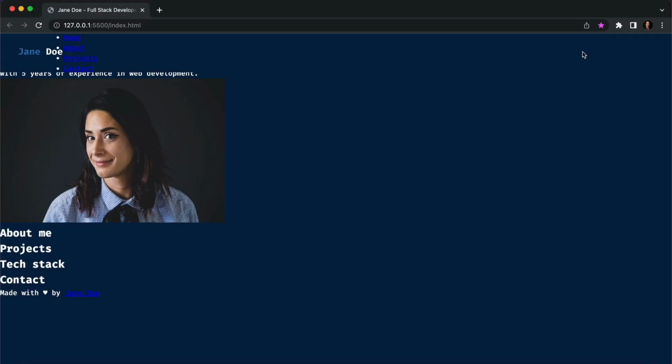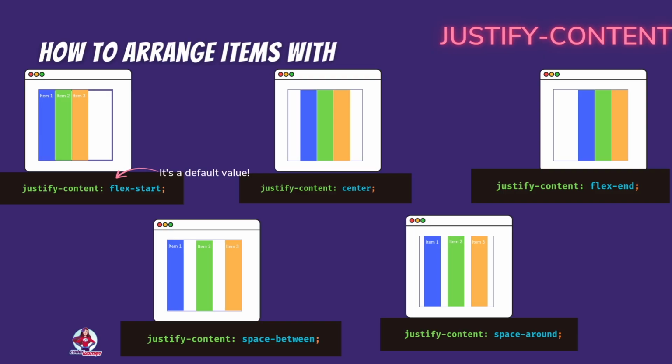Our menu should be on the right side of the header and the logo on the left. It would be nice if the logo and our navigation were close to the sides of the browser without extra space between them and the browser's edges. How can we do this? Flexbox is the answer. More precisely, the Justify Content property, which controls how our elements are distributed along the main axis. Let's check out our cheat sheet for its values.